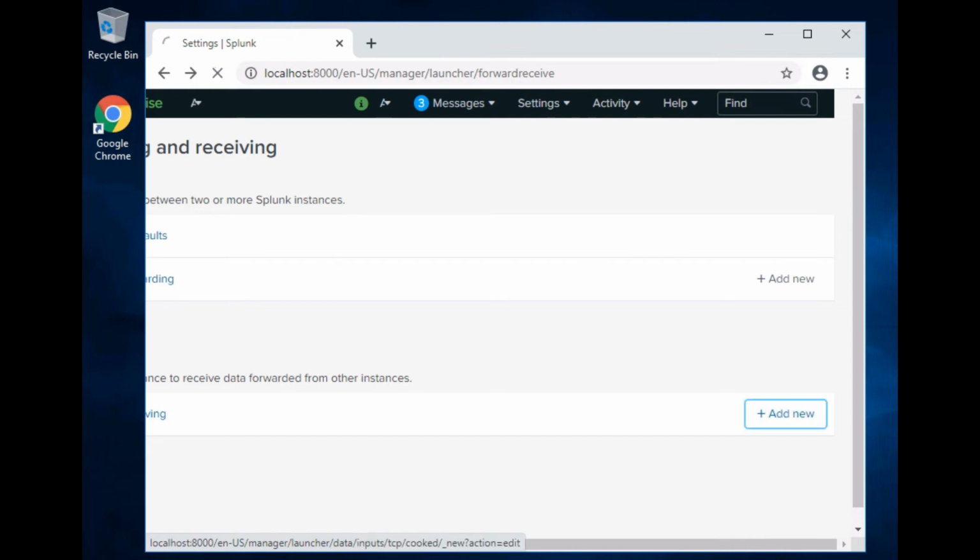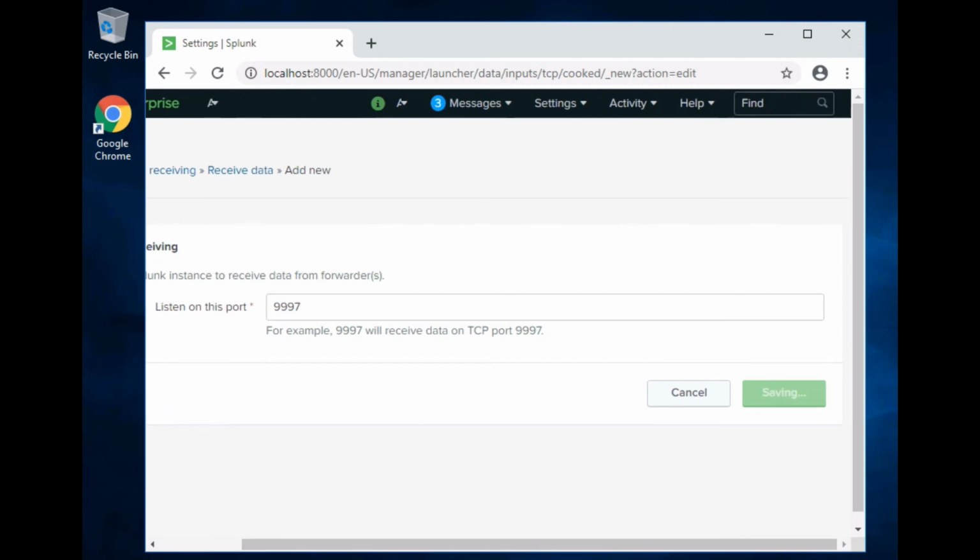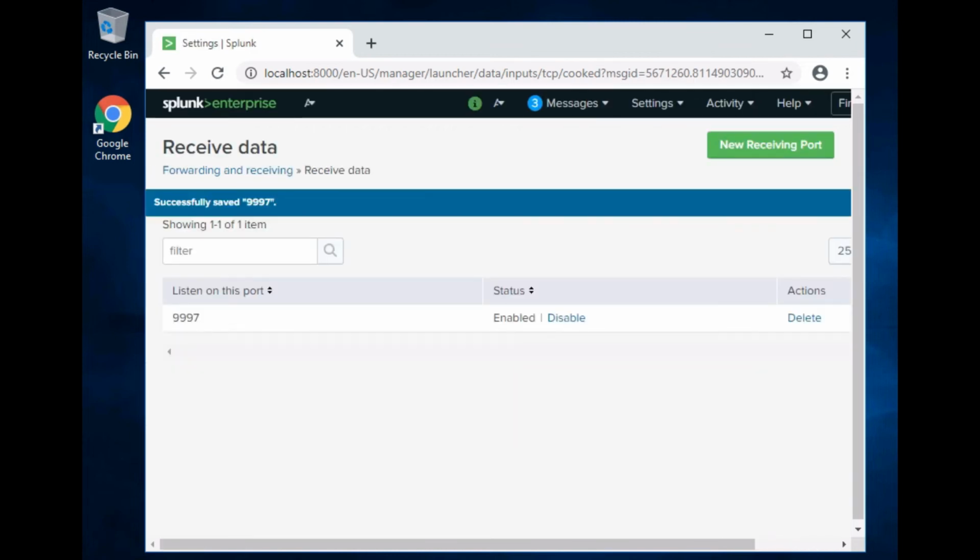Here click on add new, and here enter the port number. So enter 9997 and click OK. Click on save. So here you can see it is listening on the ports and port number.